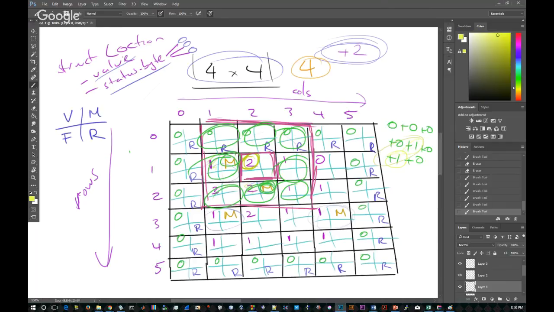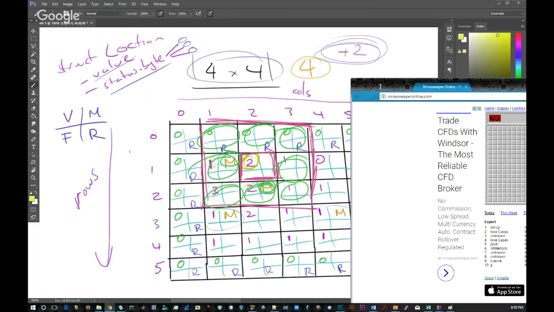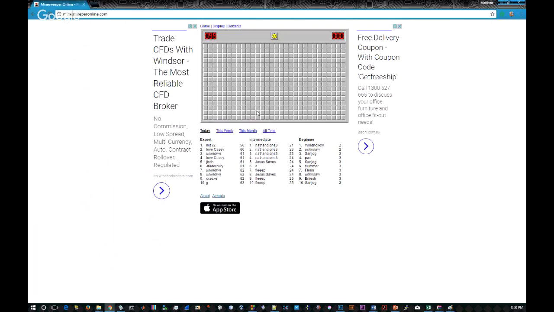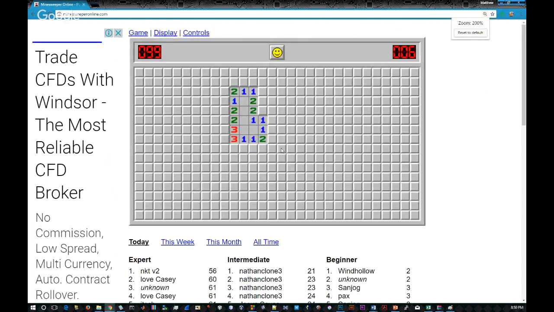Okay, so if we go to a game of Minesweeper, I'm going to make this bigger. Yep, there we go. So this is a game of Minesweeper. If I look at this 1 right here, it means that in all these 8 spots, there is 1 mine. Now I know if I click on this, that this has to be a mine because all the other ones are revealed. So if I click on this, there's a mine there.